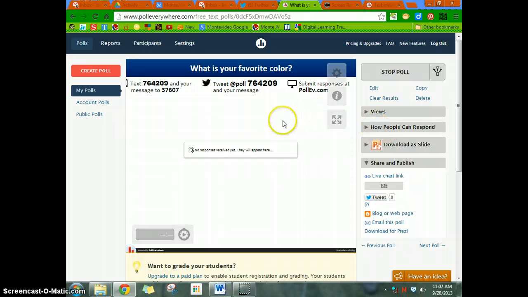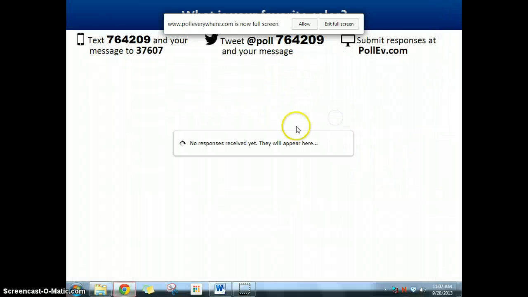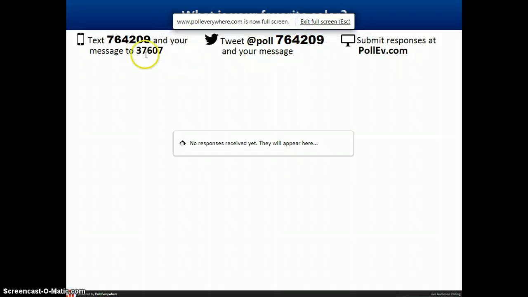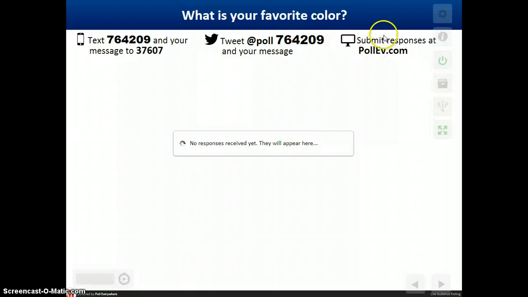And so for instance, right now I'm just going to go to full screen so you can see it. We have the ability to text in an answer. We have the ability to tweet in an answer, and we also can go to pollev.com to submit responses as well. And so what we can do is on my phone, I'm going to do this right now, we can submit an answer. The number that you're going to go to is the number 37607.